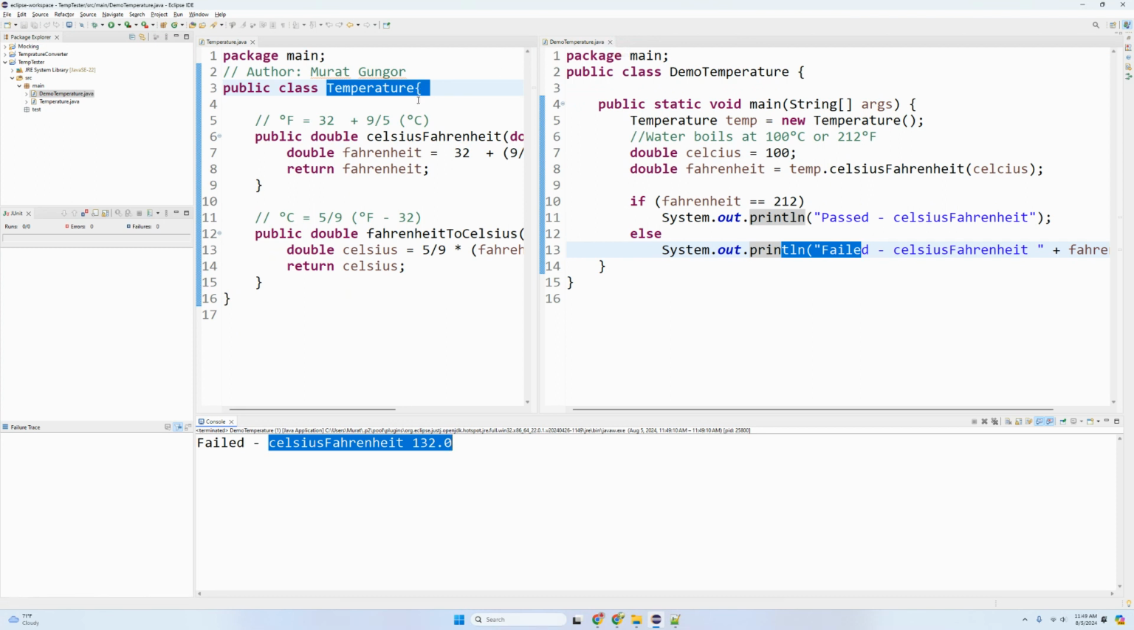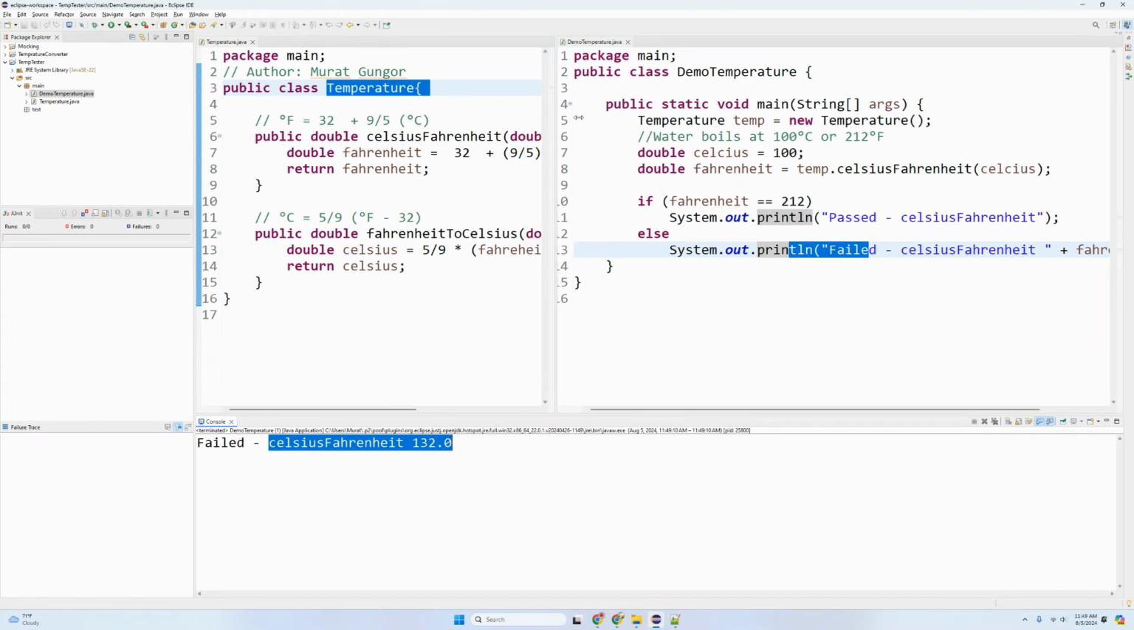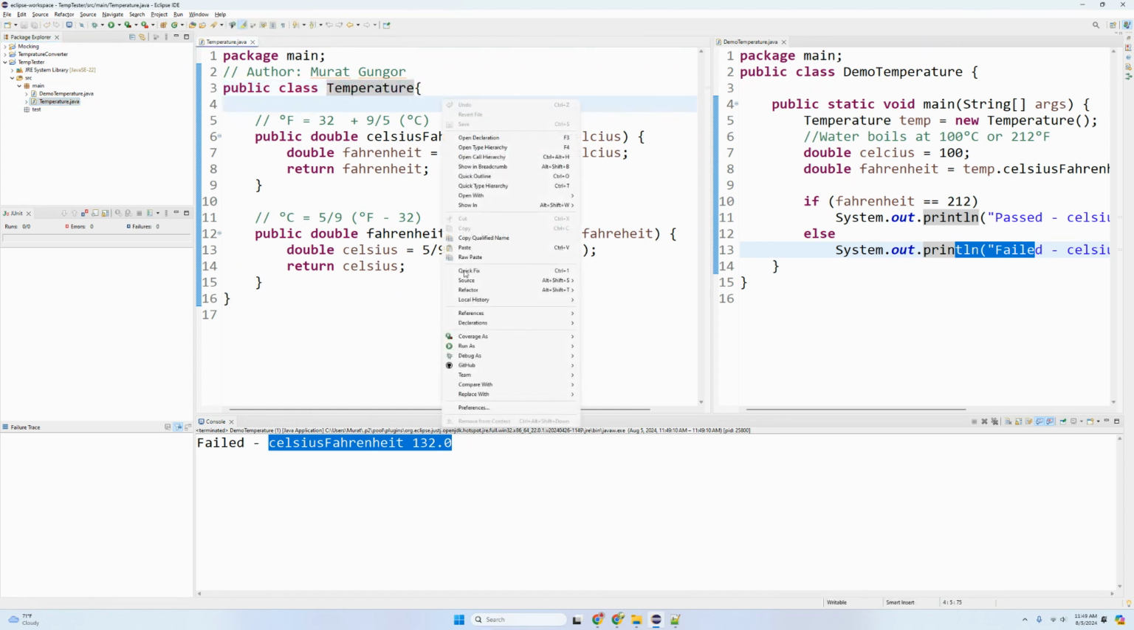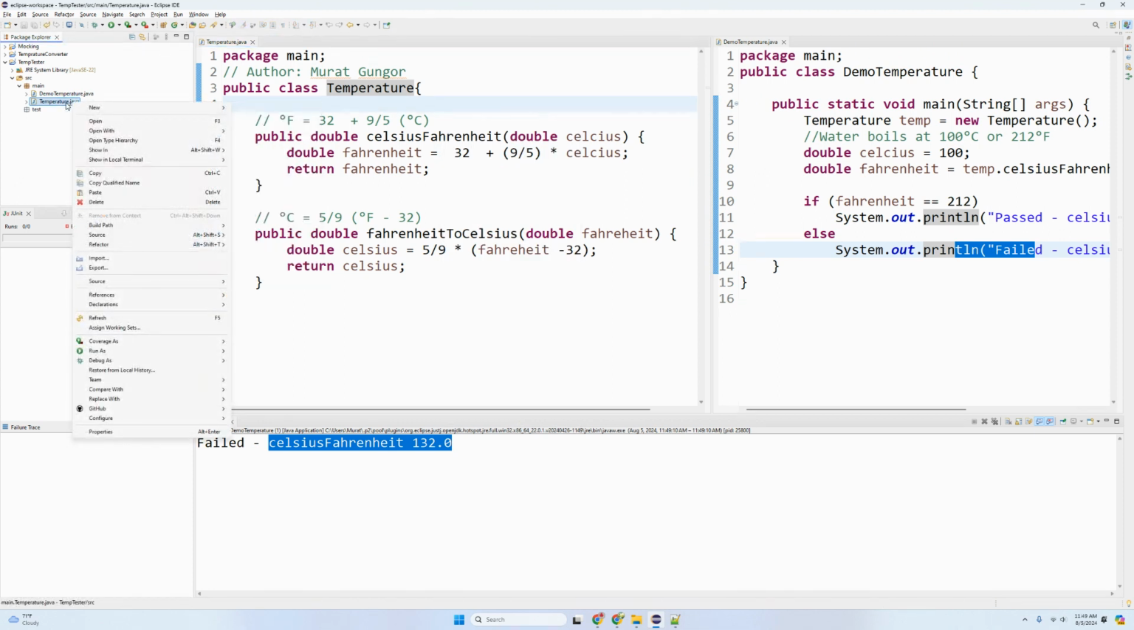So I'm going to write code to test my code. That is a super idea. I will just come here very easily. I'm going to right click on this one, choose new, and then unit test case.